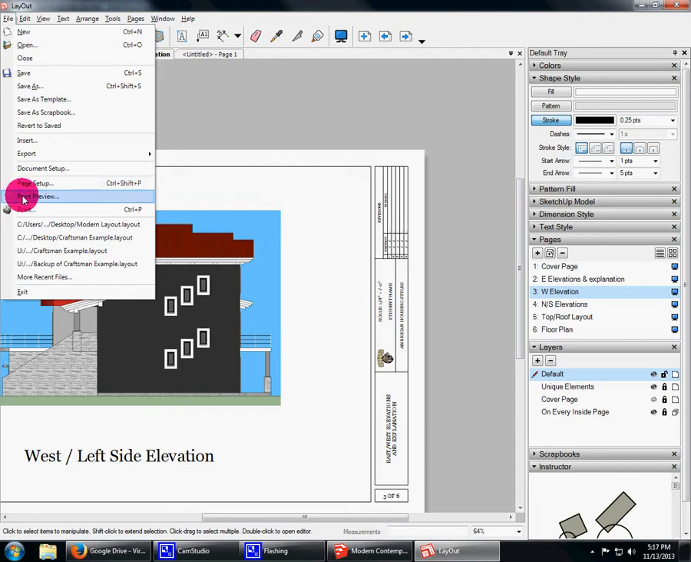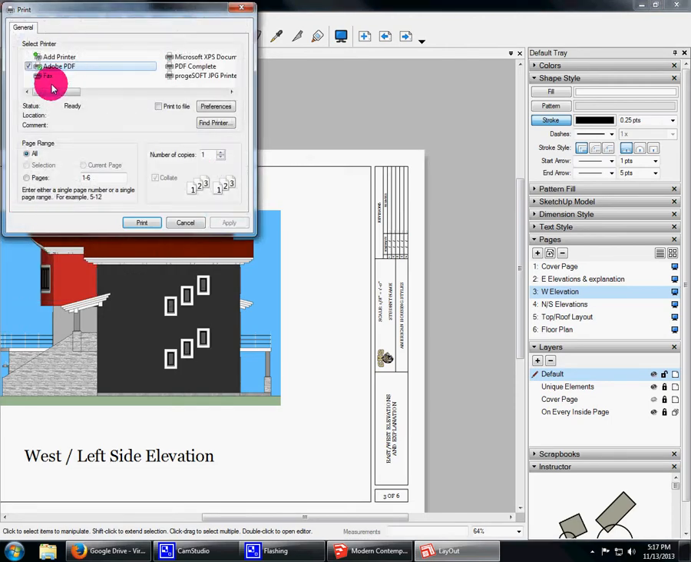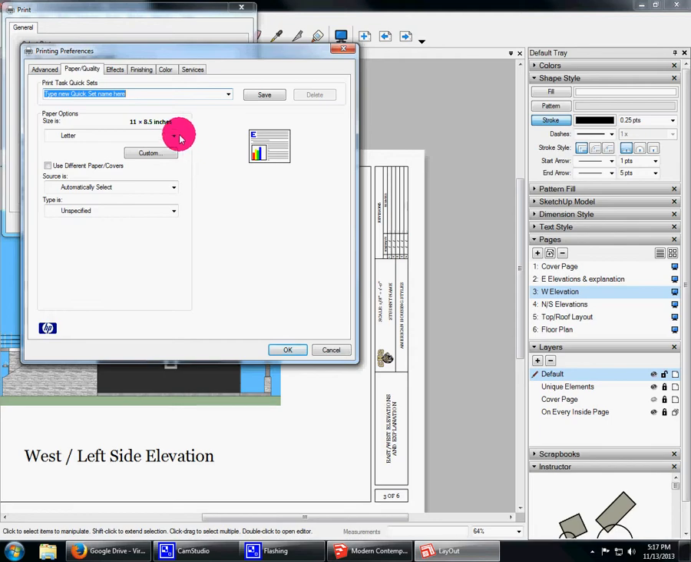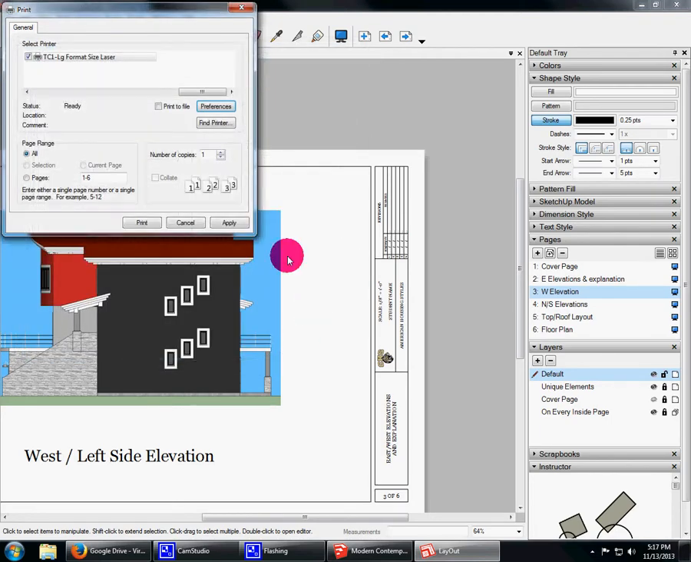you're going to print it. And here we have a large format printer. So instead of Adobe, well, you're going to want to print it to Adobe so you can turn it into Moodle for grading, but we're going to go find our large format printer. We're going to go to Preferences, and I'm going to change this to 11 by 17. And I'm going to click on OK, and I'm going to click Print.